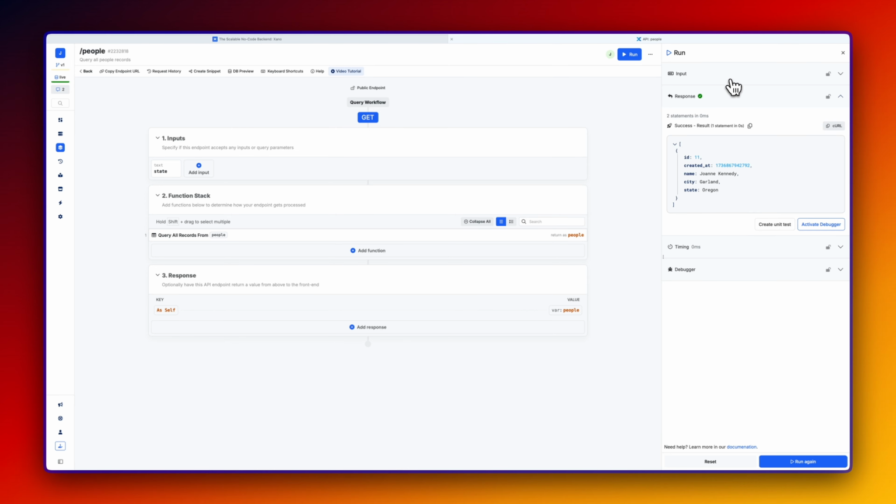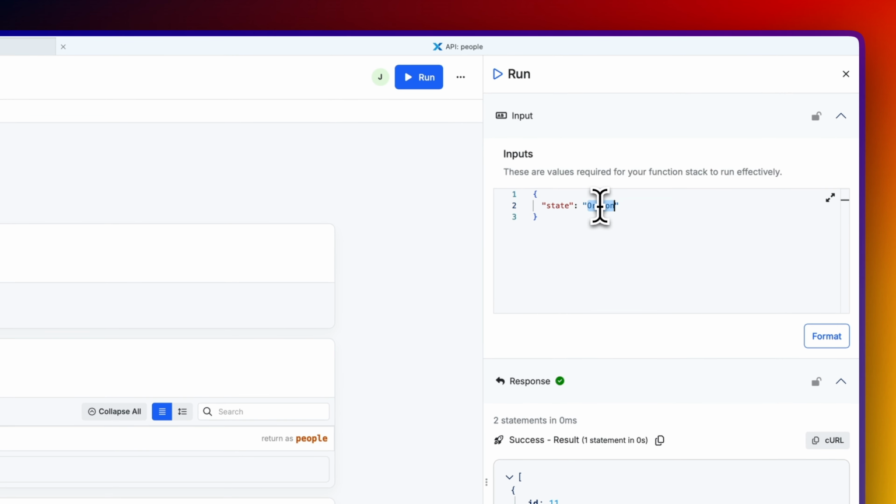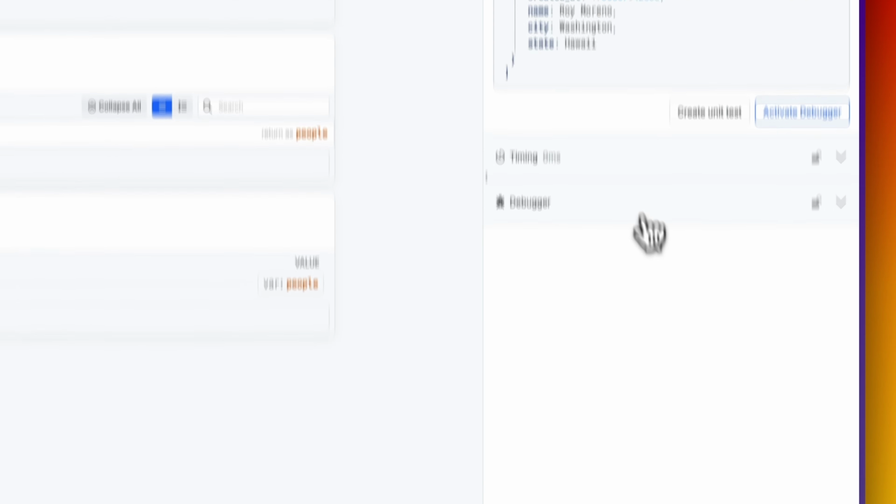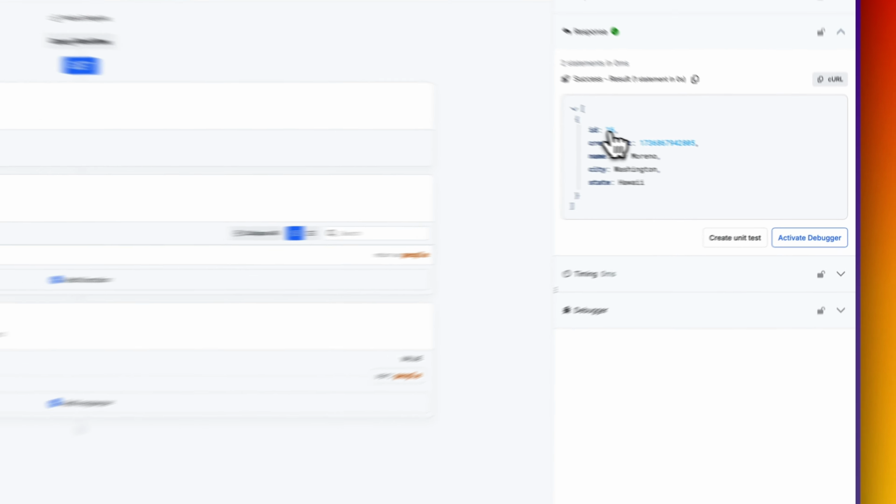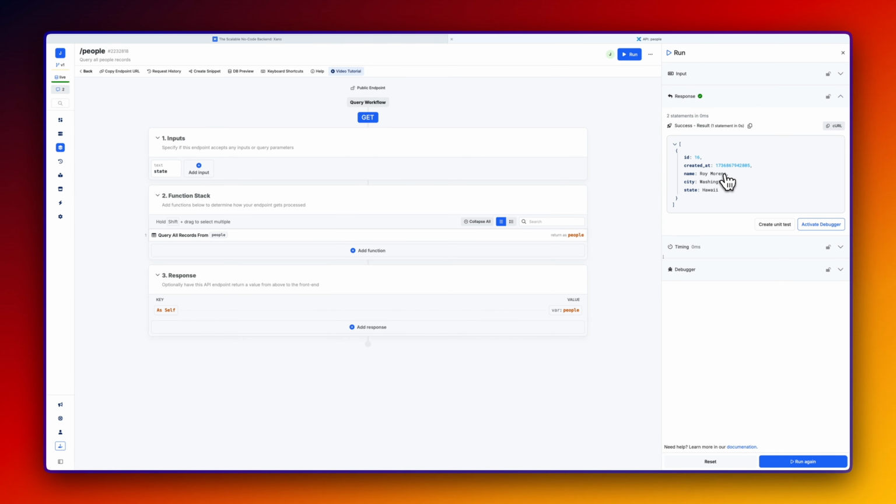Now we can try something else. We can try maybe Hawaii. I think there was a person or two in Hawaii. Run this, and we have a person here in Hawaii. Roy is in Hawaii. So we've just modified a generic API call to filter by a specific state.